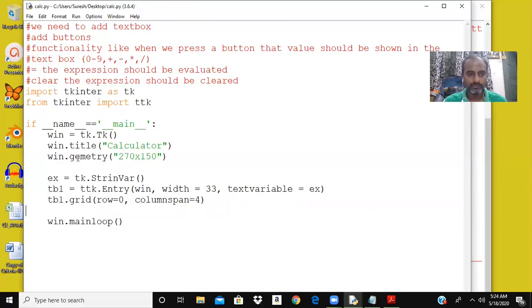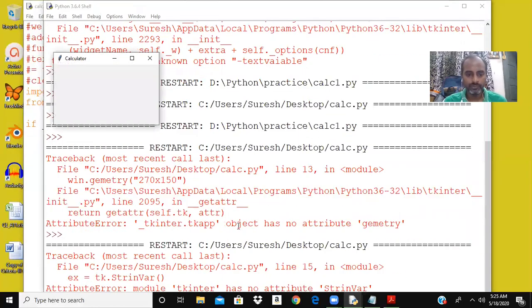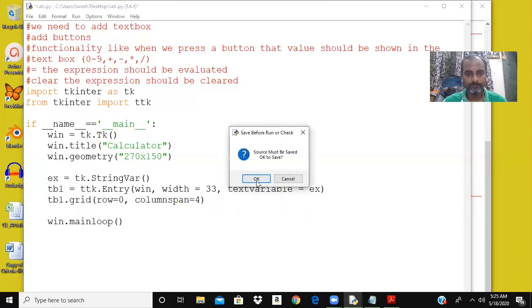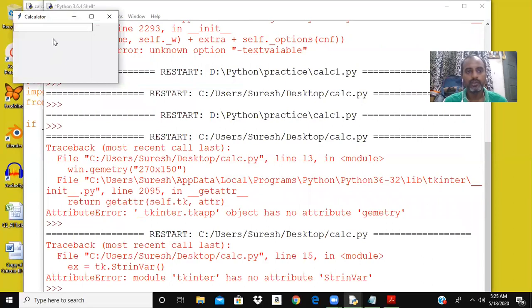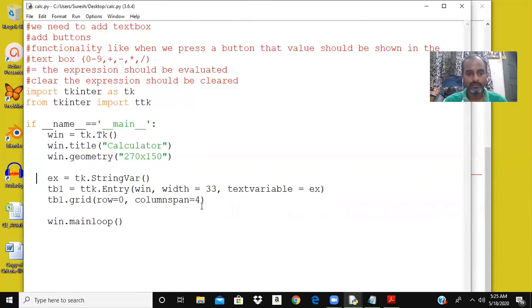Geometry spelling, G-E-O. Every time check your code. Once the code becomes very large, it is difficult to check the errors. Okay, geometry is working. StringVar spelling. So spelling mistakes, you should be very careful. StringVar. Let me run. Okay, I got the text box. I got the window. I'm happy. Let me go back and add the buttons.